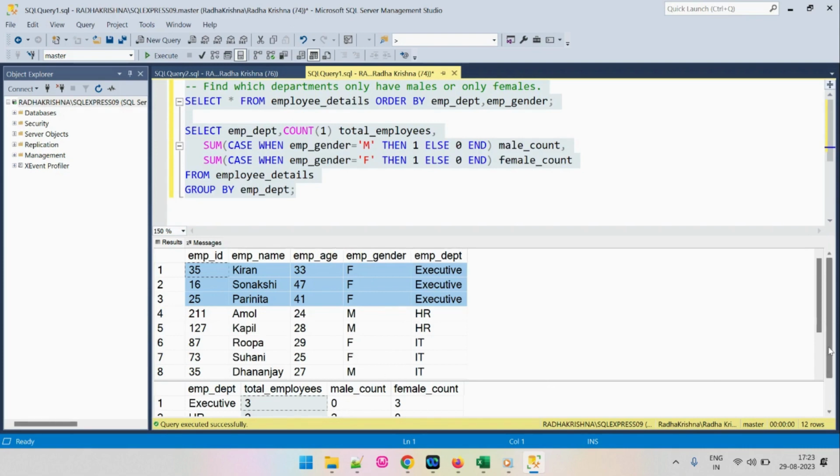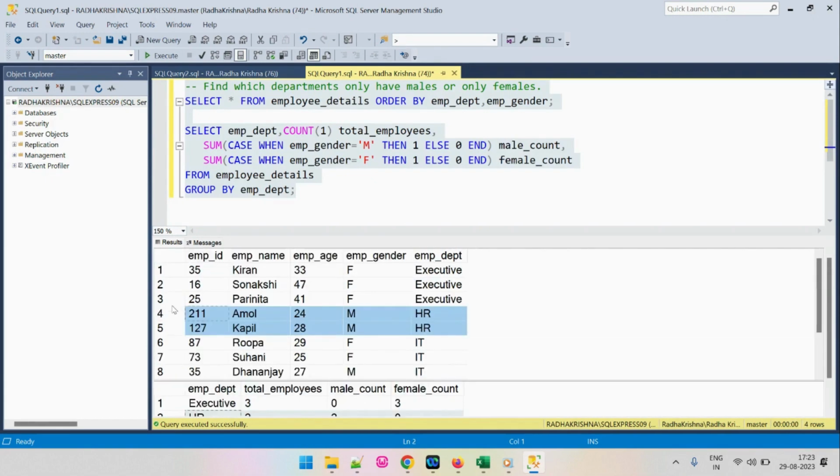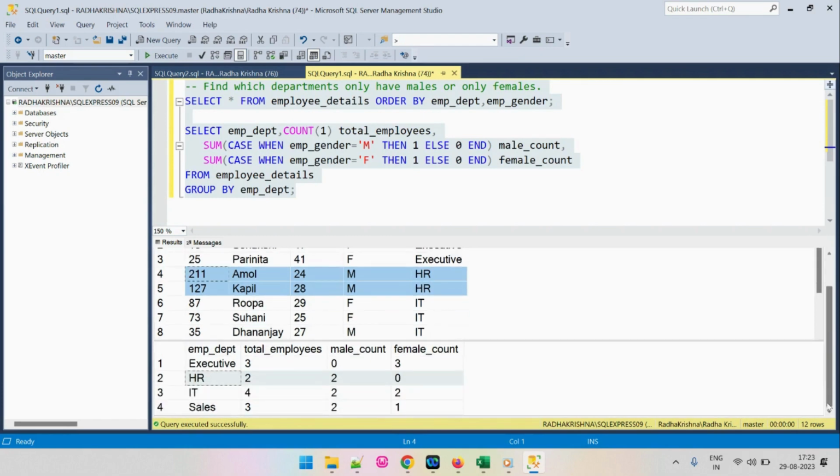Similarly for the other department, HR, there are only 2 employees. Both are male. So that's why we get the same count here. So likewise, we can verify that we are getting the output in the right way. Okay, we are able to correctly determine the male count, female count, and total employees.